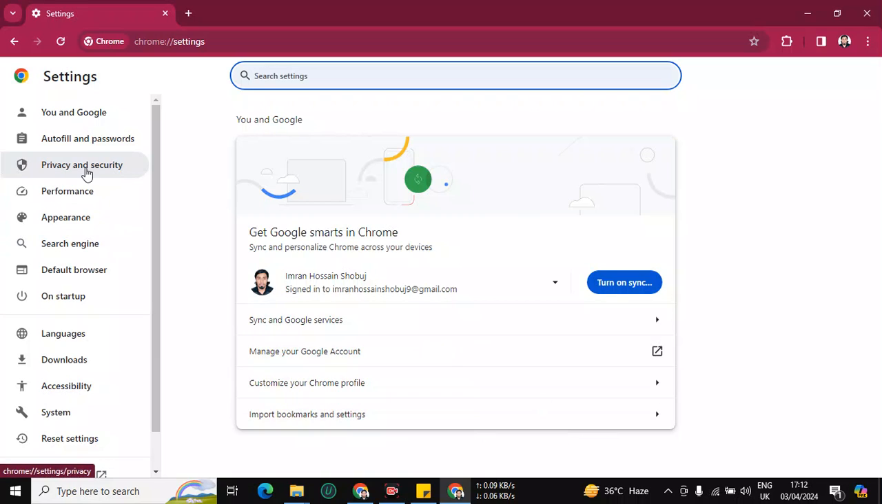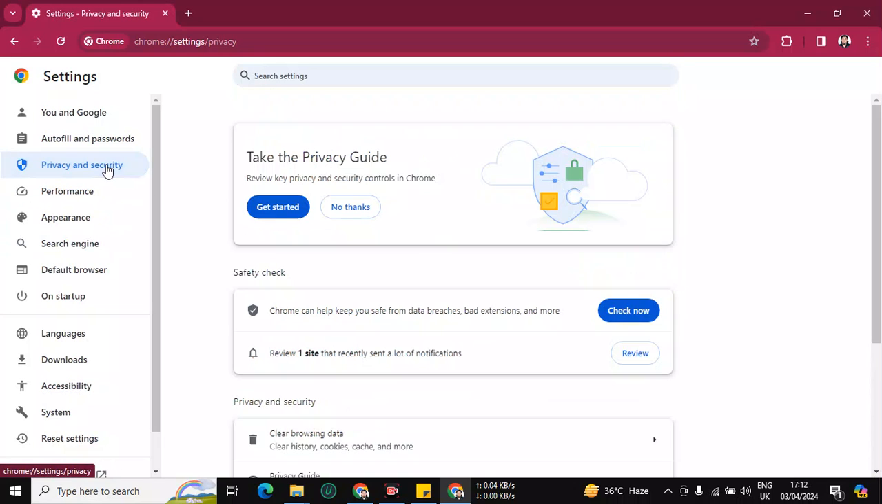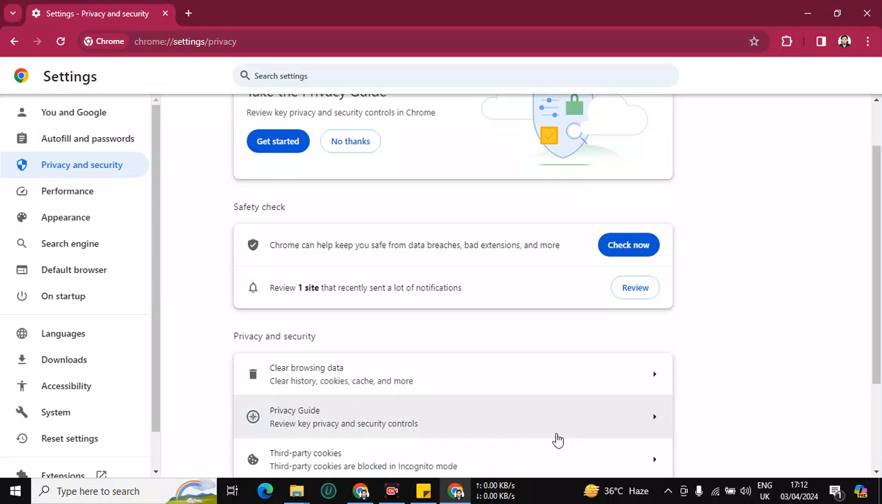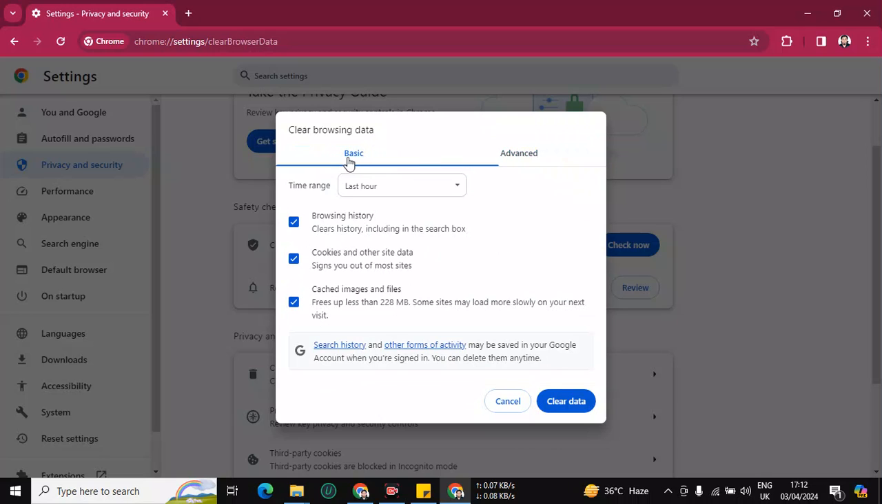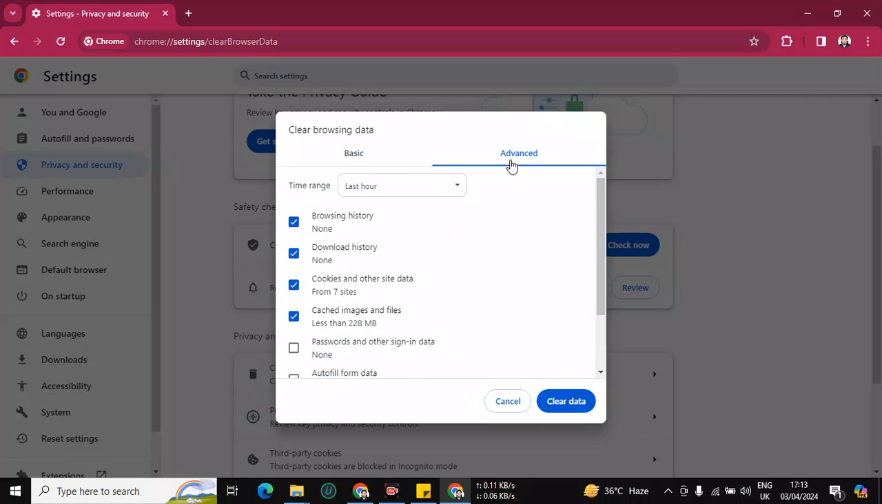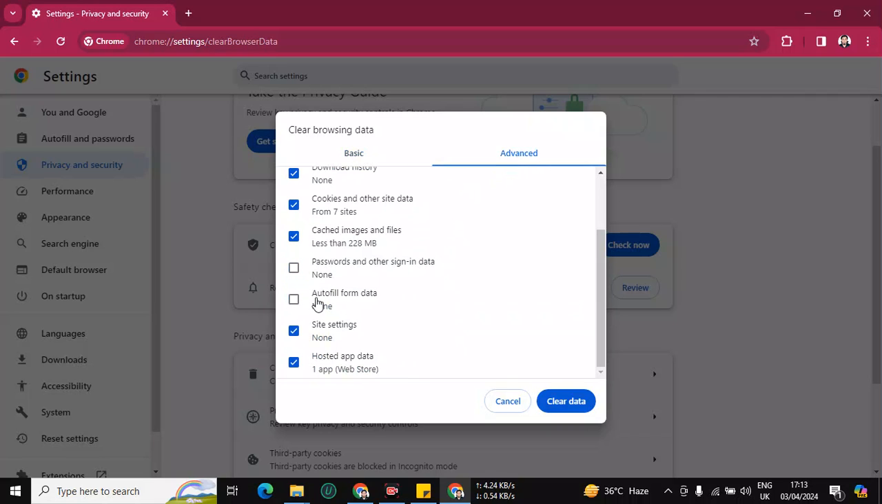Then find privacy and security, this option. Now click on clear browsing data. It should be chosen basic, but you have to make it advanced. Click on advanced, then just select all of this except these two boxes, password and sign in data and auto form data. These two should be unchecked and the rest should be checked. Then just click on clear data.